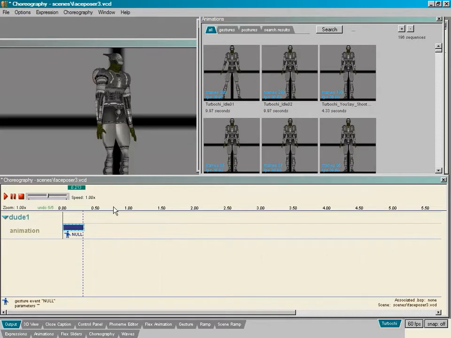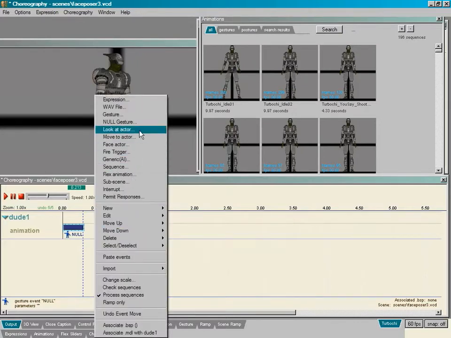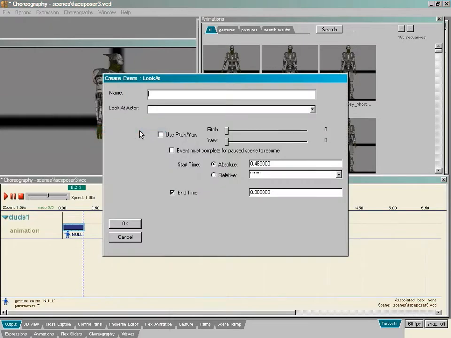Alright, so the first thing I want to show you is how to make our actor look at something. It's pretty easy. All you have to do is right-click in the blank space somewhere, then click Look at Actor. Now you can ignore most of these options. There are easier ways to adjust your settings than here. But we do want to give this a name, so I'm just going to call it Look Left. And for Look at Actor, here's where you type in the name of what you want them to look at.